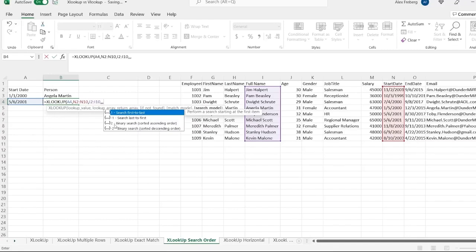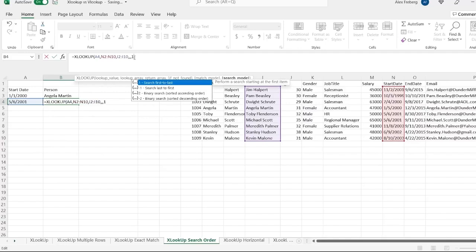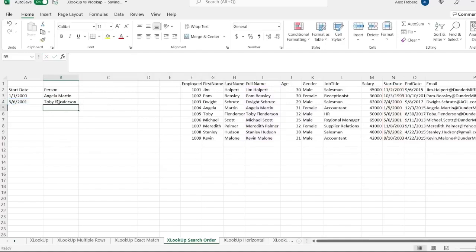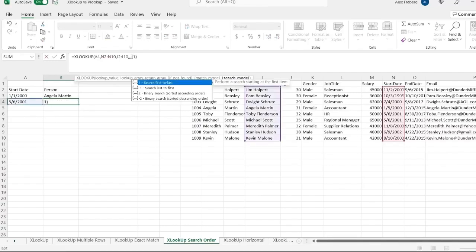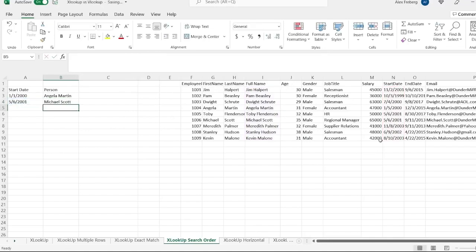And that's with the actual value. We won't be able to show this binary search, ascending or descending, because our values are the same. But if we had different values and we were looking up using this next largest, we would be able to show that. But I'm going to show you this search from first to last and last to first. So by default, it searches from first to last. It starts at the very top, goes down, finds the first 5/6/2001, and returns Toby Flenderson. Now, if we go in here and we hit -1, that is going to search from last to first. So it's going to start at the bottom and go to the top.